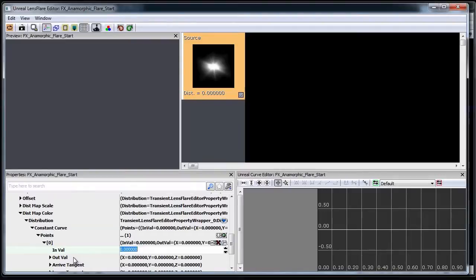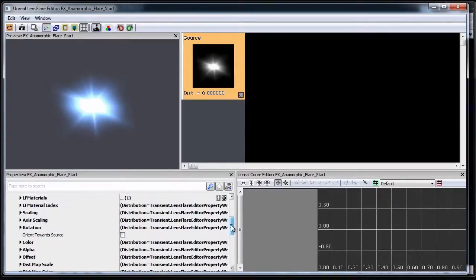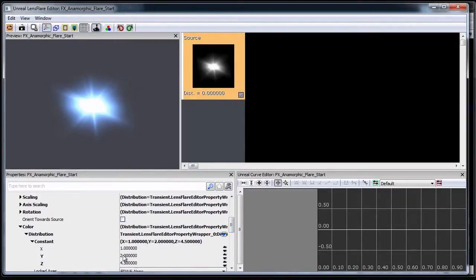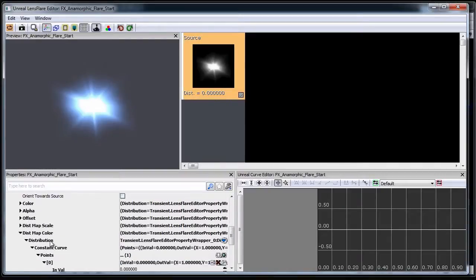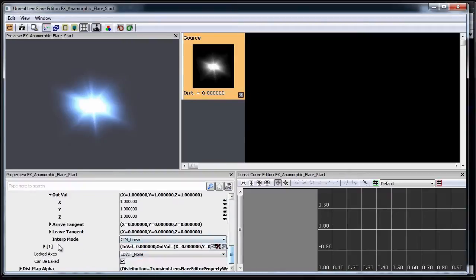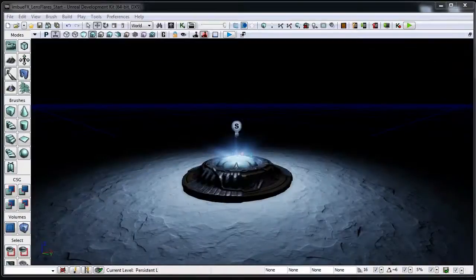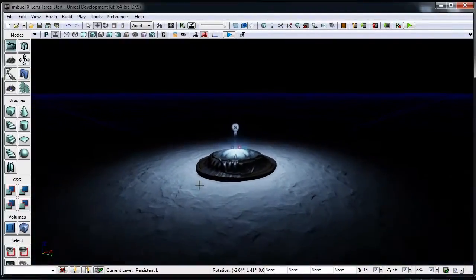So as the camera is 0 units away from the lens flare system, we're going to multiply the color by 1. So I'm going to set X, Y, and Z, which is red, green, and blue, to a value of 1. This is acting like a multiplier, or kind of like color over life, to this value that we entered here, our 1, 2, and 4.5. Now what we can do is add another point. Point 1 at a distance of about, let's say, 1200, and let's leave our out value for now at 0, 0, and 0.